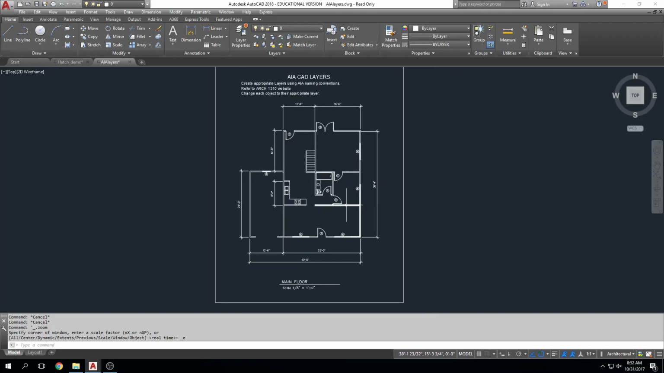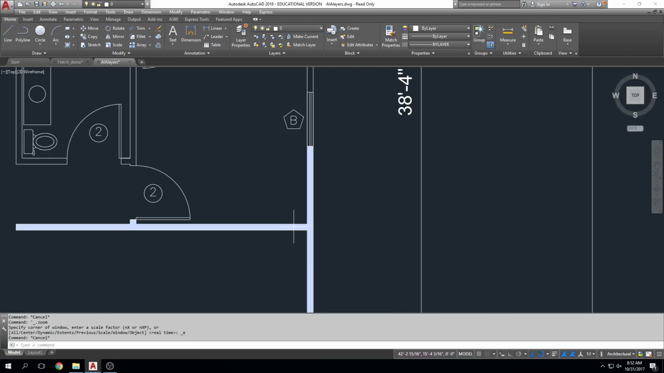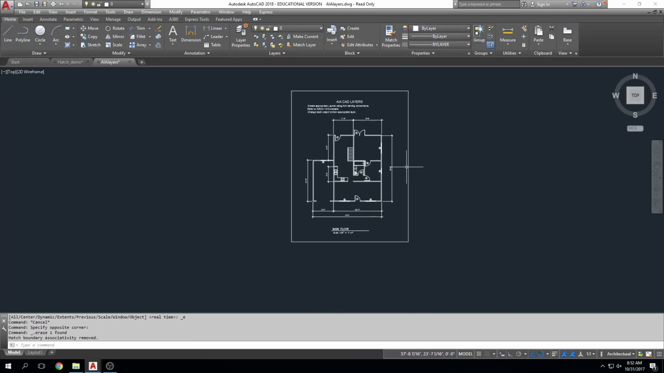All right. So things we're going to hatch. And let me just cheat. I'm going to delete that hatch. Oops.